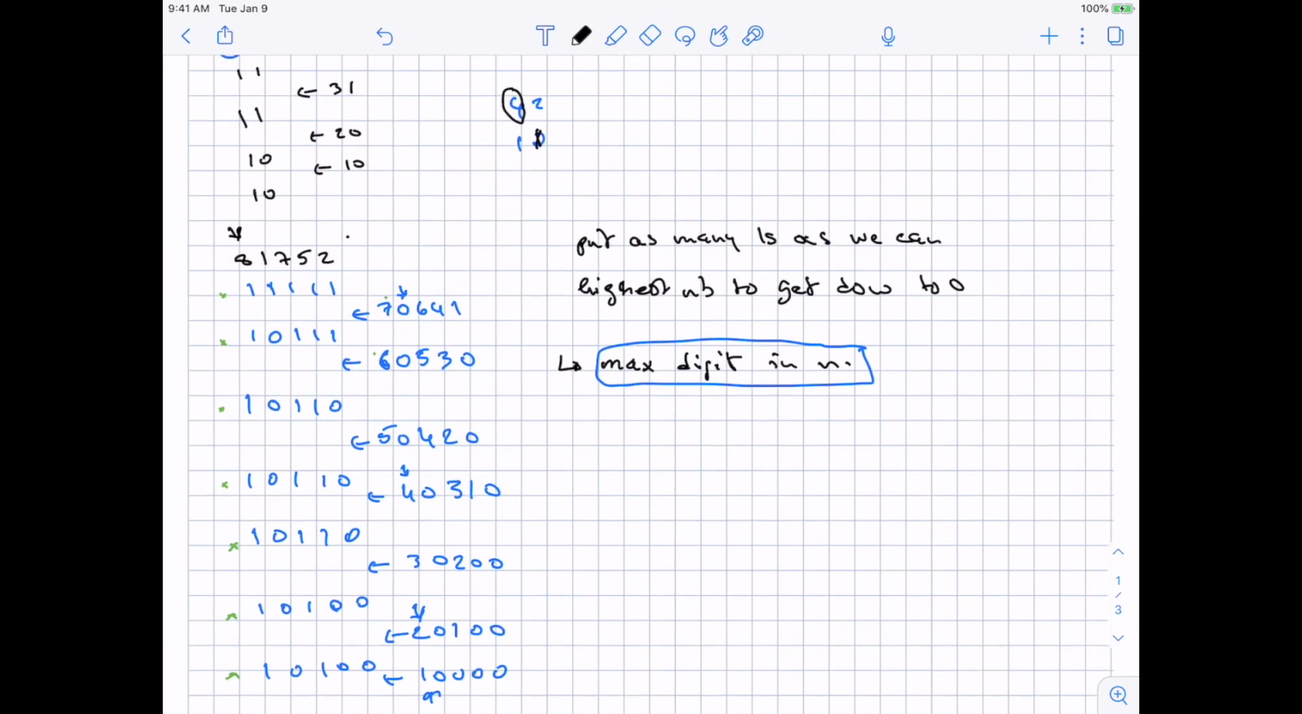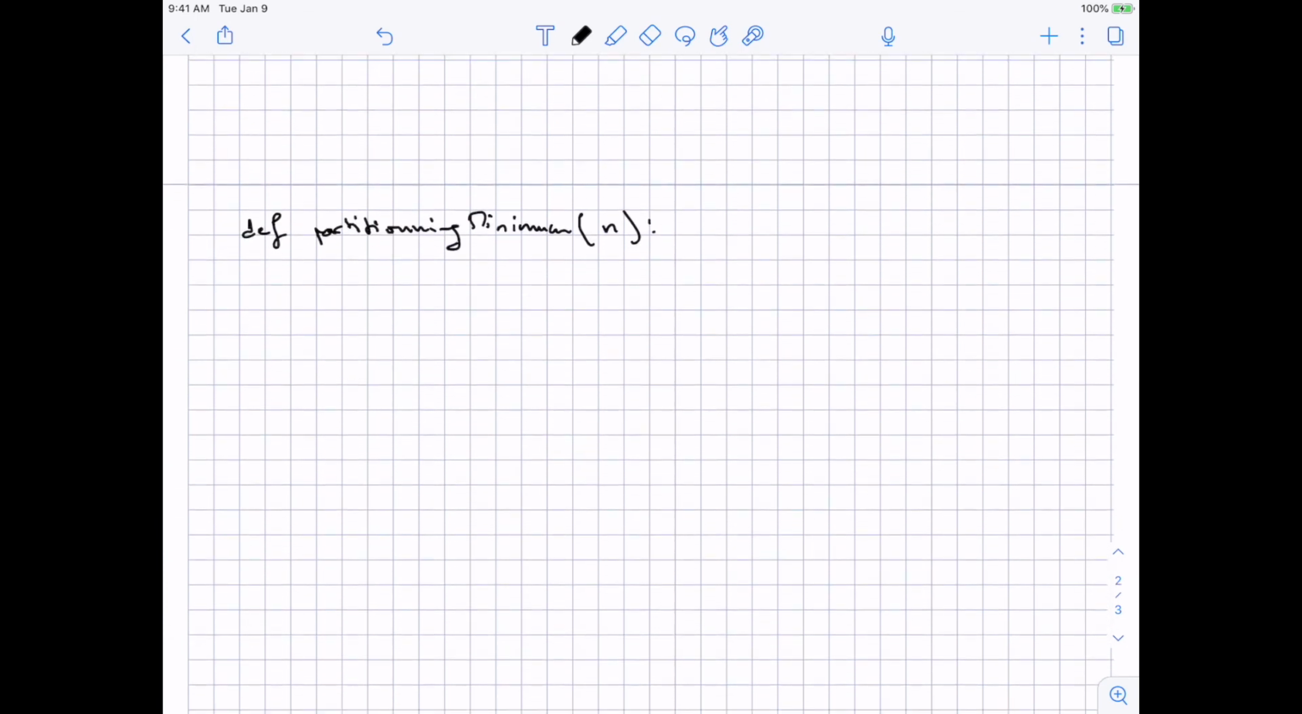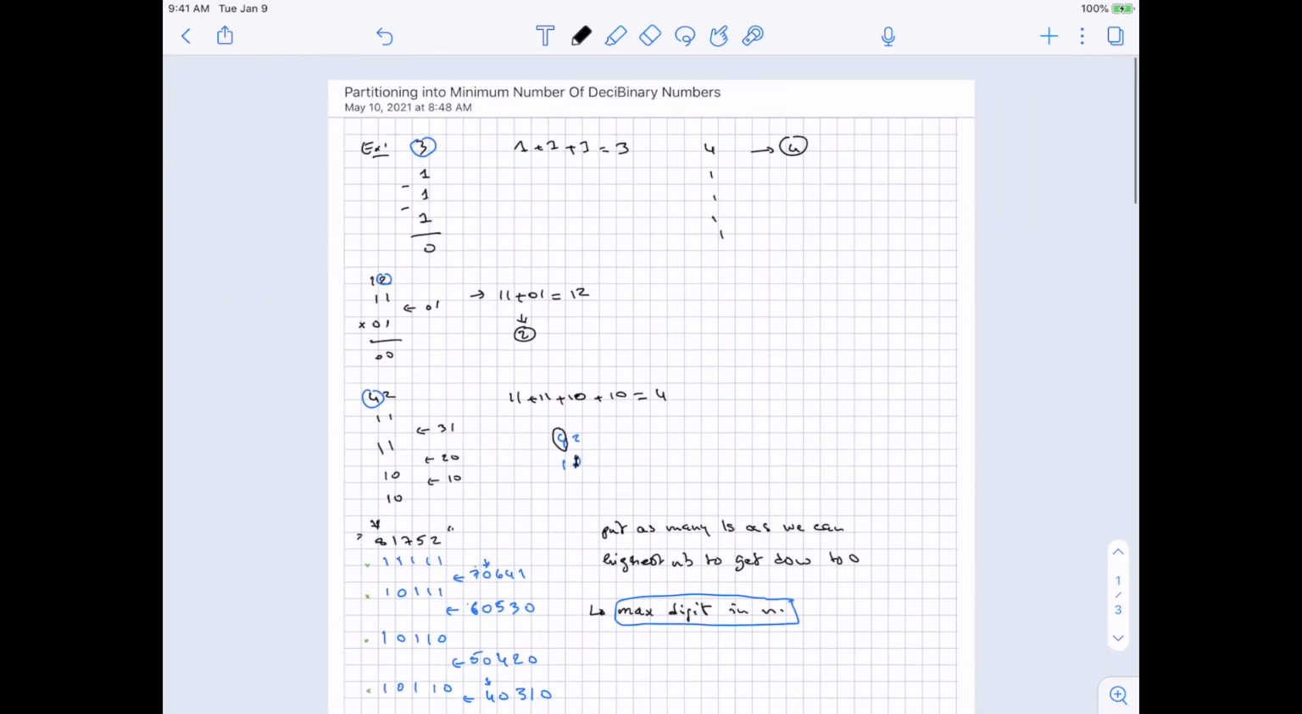Okay, so let's just solve it. So let's call this function partitioning minimum or something like that. And then let's say we get n as an input. And so what we need to return is just the max digit. And so this is a string. And so we just need to return max. So the solution is pretty simple, mapping n to integer, right? And we can just return this. So we map the string to integers, and then we just take the max. So very simple solution here. The main thing is to get the idea behind it.